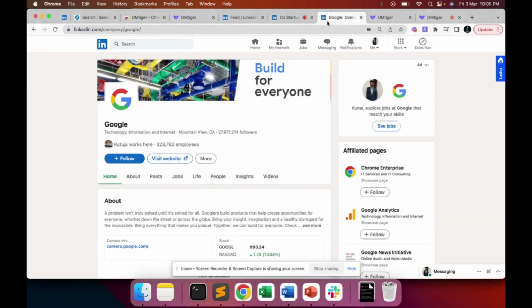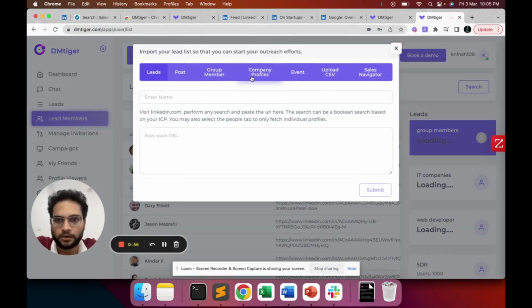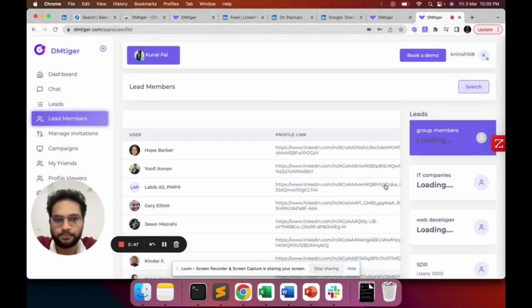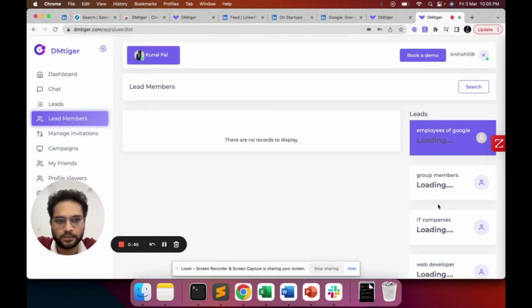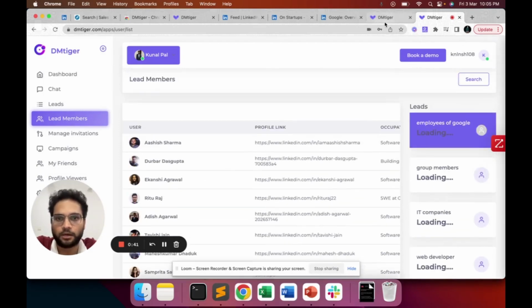Similarly, if you want to scrape people who are working or employed at a particular company, for example Google here, you can just copy this link, paste it under company profile, maybe name it employees of Google, and then just submit, and you'll see that this list starts scraping people who are working at Google.